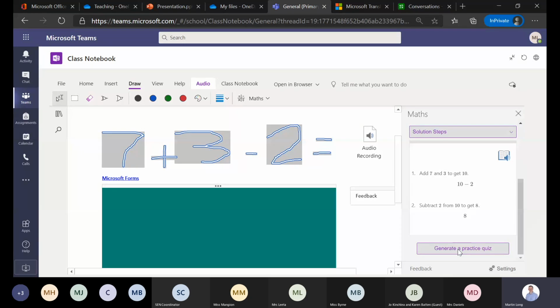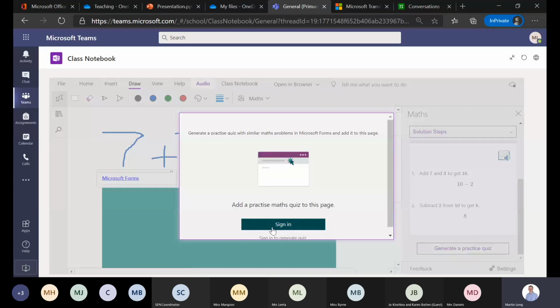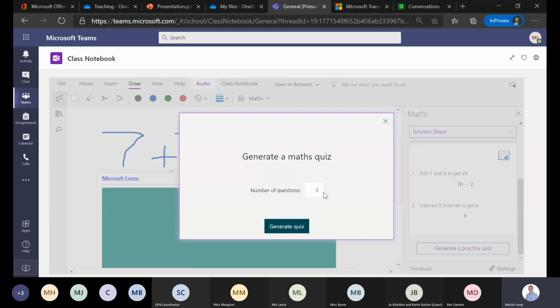You can generate a practice quiz from the calculations that you've highlighted, whether it's one or whether it's multiple calculations. And if you press Generate Practice Quiz, what you will get is a little pop-up window where you'll need to sign in. So if you just click sign in, it normally detects that you already signed into Office 365. Just let that go through. And then what you can do is say, well, I would like 5 questions based on the calculation or calculations we're doing, and you hit generate quiz.